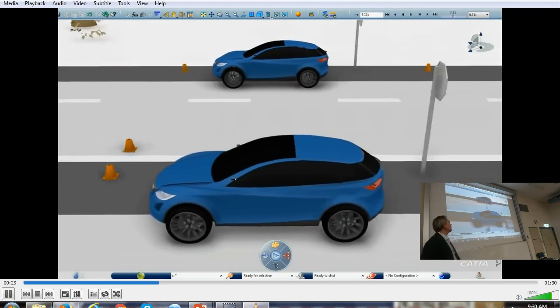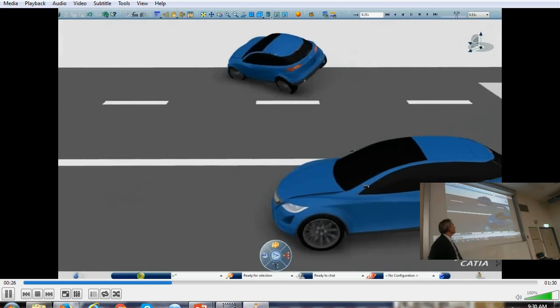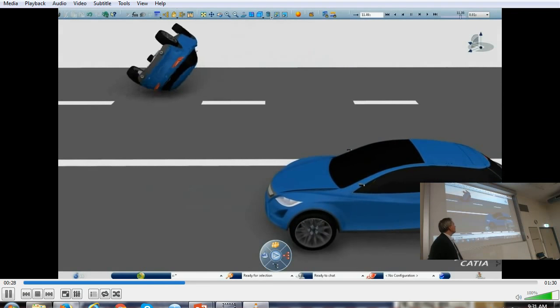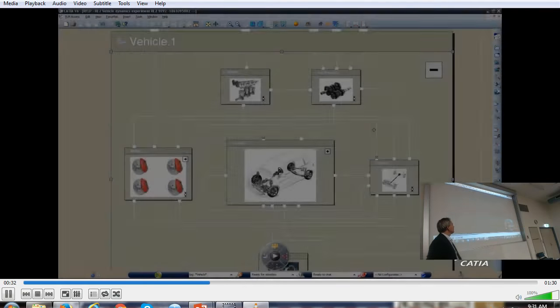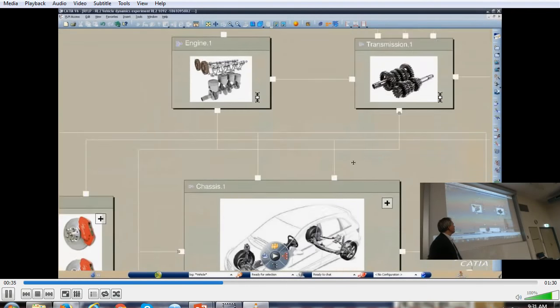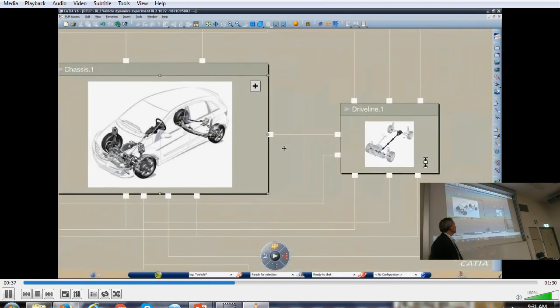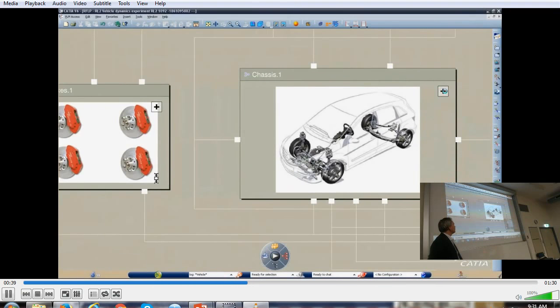In this example, we simulate two SUVs that abruptly apply the brakes on a slippery road, which is indicated by the white zone. The SUV on the left is equipped with an anti-lock braking system, while the one on the right is not. Let's focus on how we created the model.